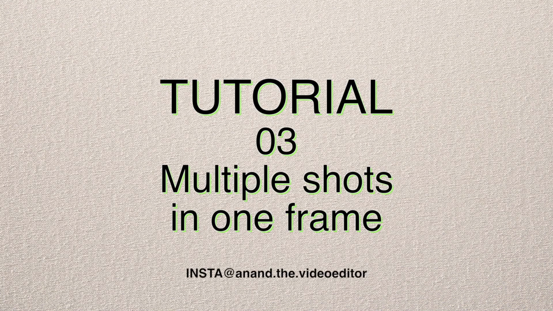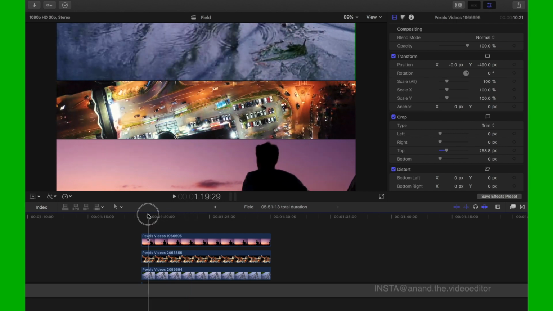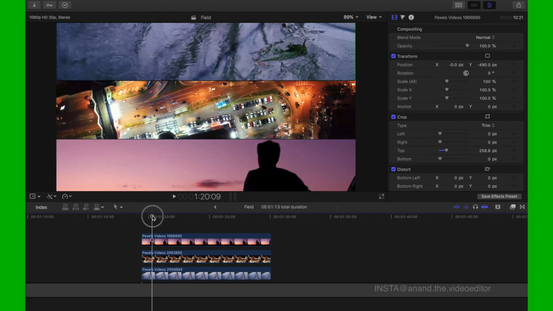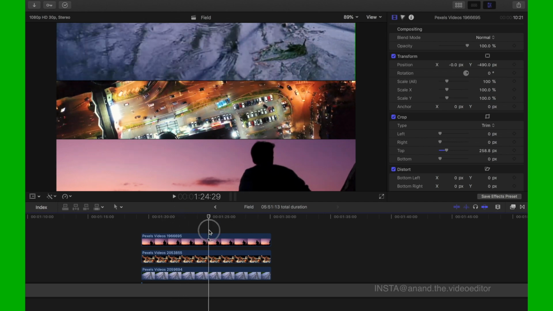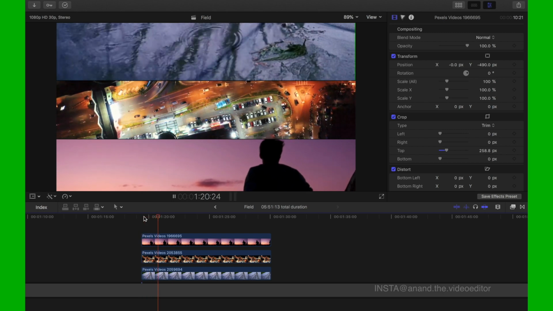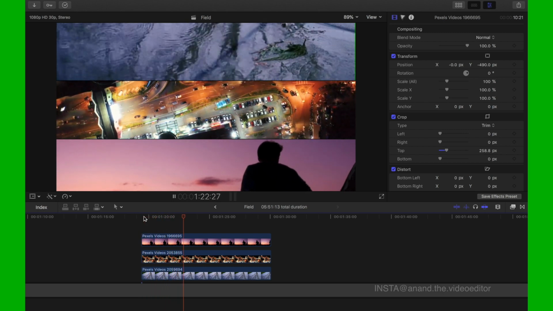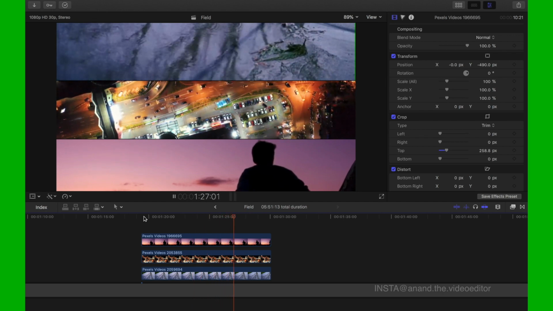Okay, so welcome guys, and today I'm going to show you how to bring three shots in one frame, like the one you're seeing in front of you right now. So, how to achieve this? I'm going to show this to you quickly. I'll show you how it looks first, and you can see there are three shots being played in one frame.